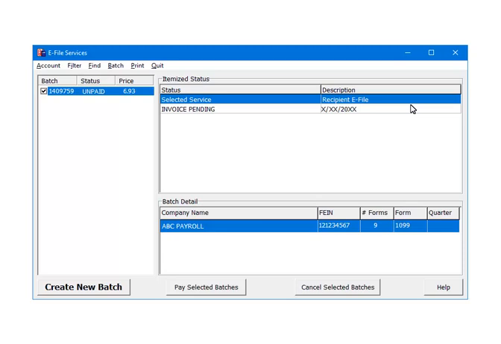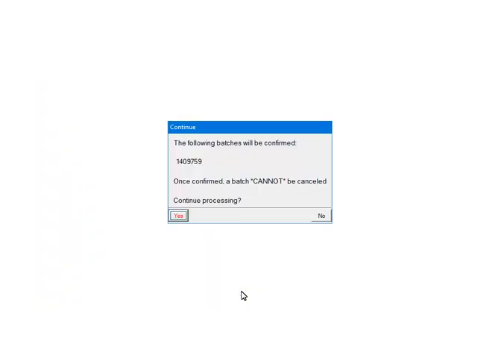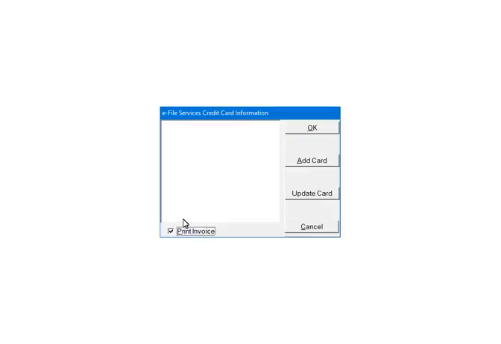To pay for the batch, check the box beside the batch number. Click Pay Selected Batches. If the batch is ready to be processed, confirm that the batch number is correct. Once Yes is clicked, the batch cannot be cancelled. Click Yes to continue. If the payment information has not been set up, the credit card information will need to be set up on a secure website.